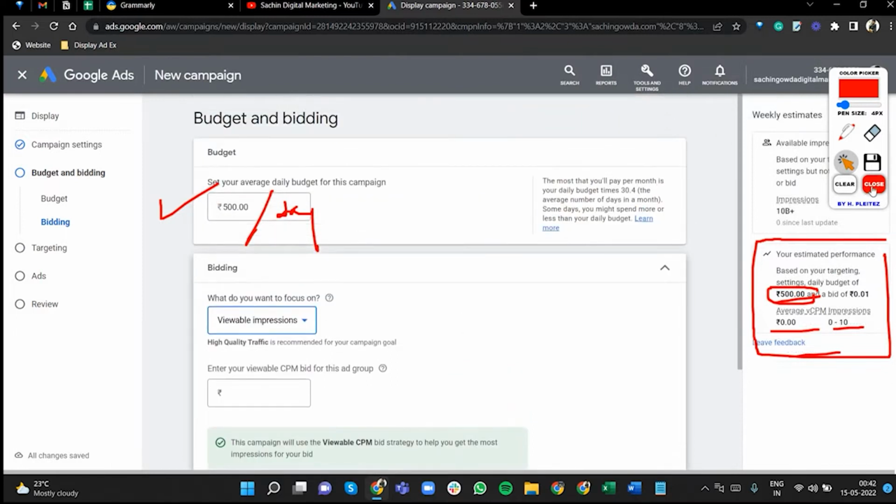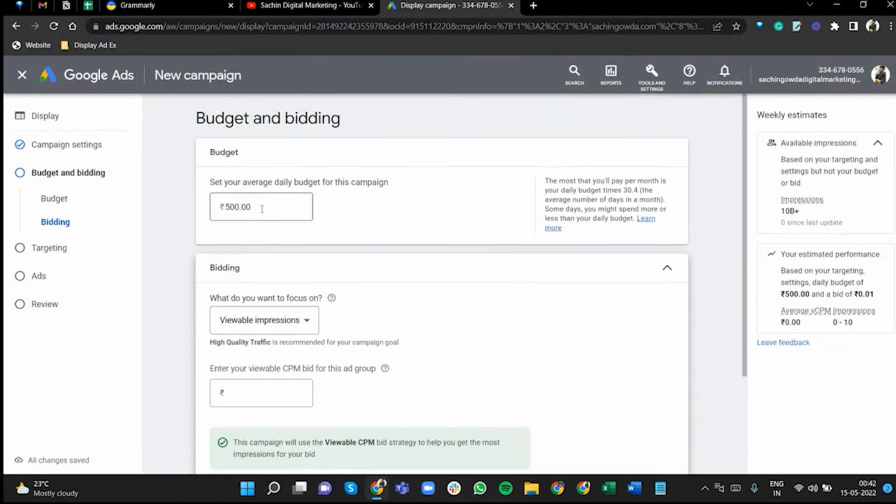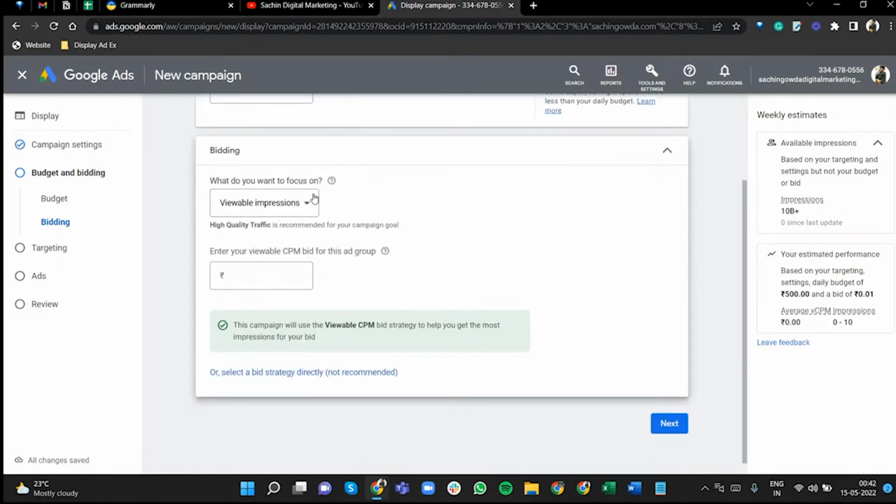Anyhow, I am going to create a display ad campaign, so my objective is that I want leads. What do you want to focus on? I will go with impressions, because display ads will majorly work on the bidding strategy of CPM, cost per mille or cost per thousand impressions. So I want impressions. Anyhow, it will be visible on all the GDN networks, so I don't want clicks.